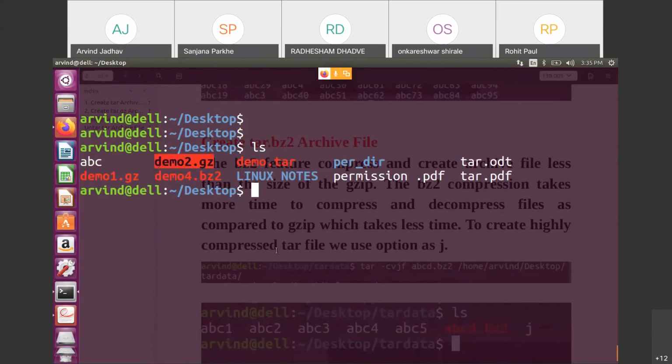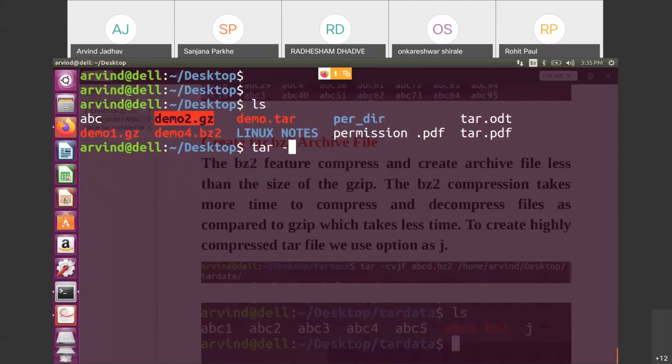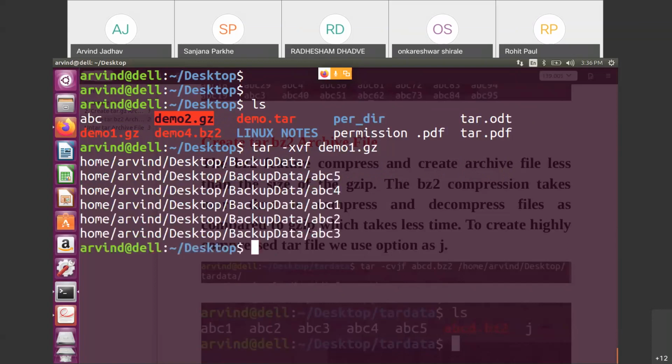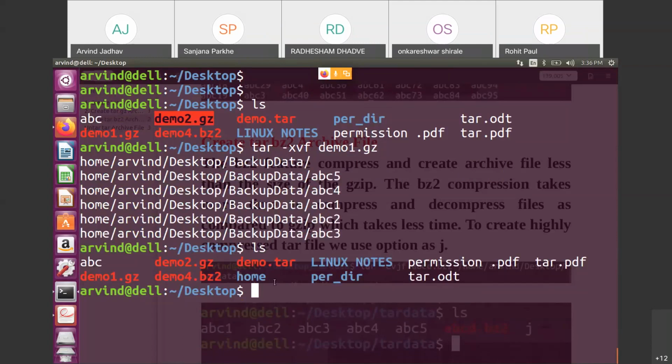Now here I'm trying to uncompress the file, tar hyphen xvf demo1.zz. Check out, done. When we press ls, see, again is the backup folder there? No, backup folder is not there, only home folder is there. What is the reason? When we provide actual path, it will take home directory as your path. Aapne path kya diya tha? Slash home, slash working directory, slash desktop, slash backup data.